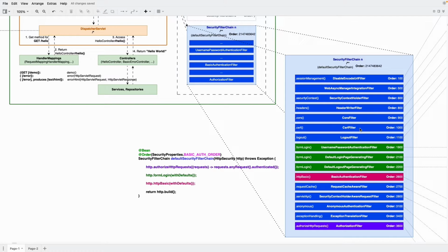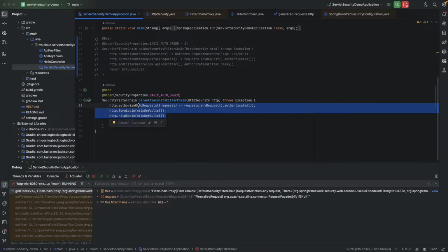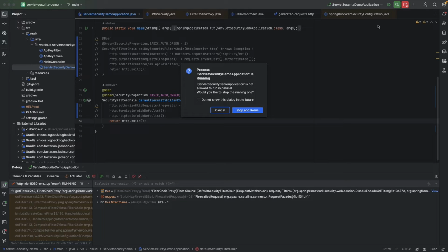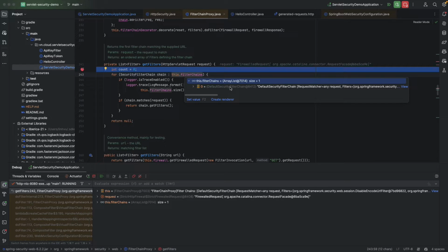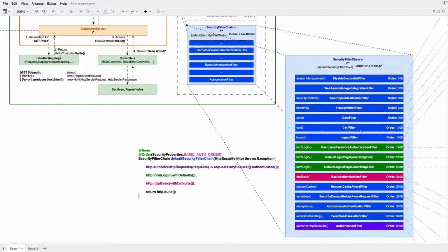Okay, let's see what we get if we right away return http.build without anything. So let's comment out these configurations, then right away return http.build, restart the application, and then run. As usual, we only have one security filter chain, which is the default one. And now we have 11 filters, even though we didn't explicitly configure them. These are the blue boxes that I drew in the diagram. So we have disable encode URL filter, web async manager integration filter, security context holder filter, and so on. And the last one is the exception translation filter.